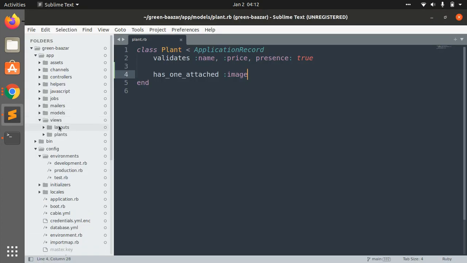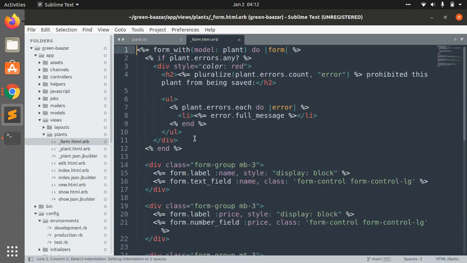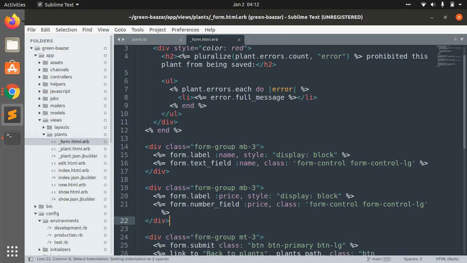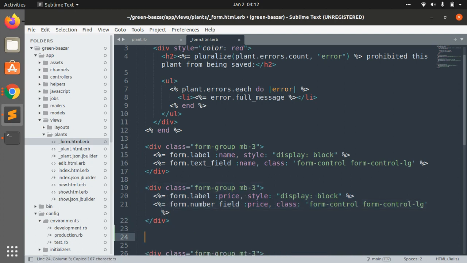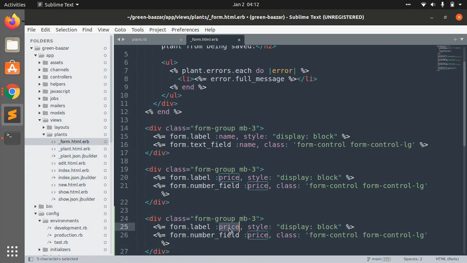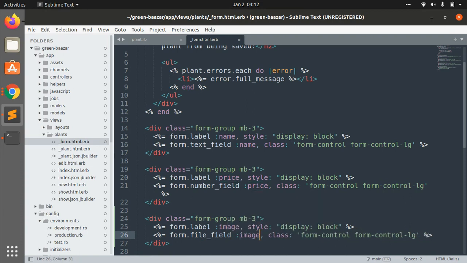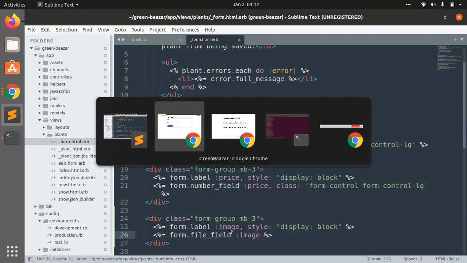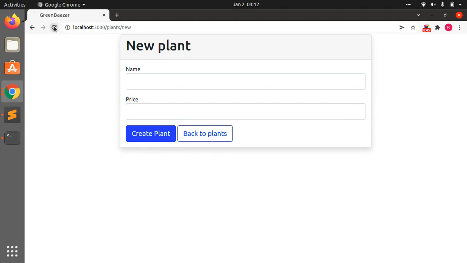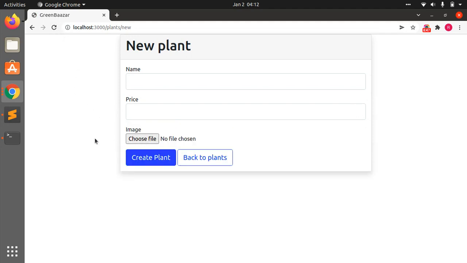Okay. So now first add the field on the form. Open views, plants, and open the form partial here, and into the form partial you can do it like this. Copy this. Okay, in place of price pass image here, and just replace this number field by file_field image, and remove this form-control class. Okay, because we just need to display a simple file upload button here. Okay, so we can add image here.